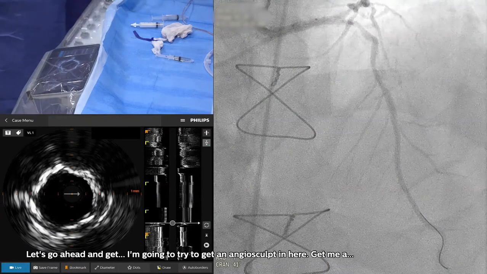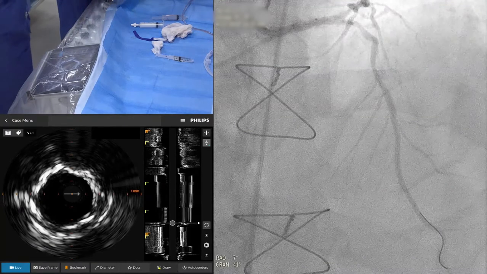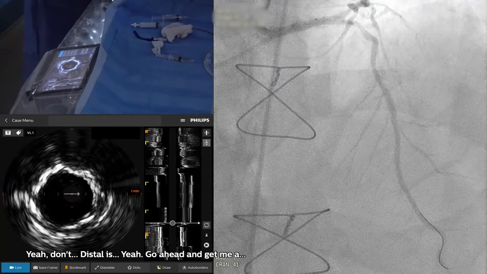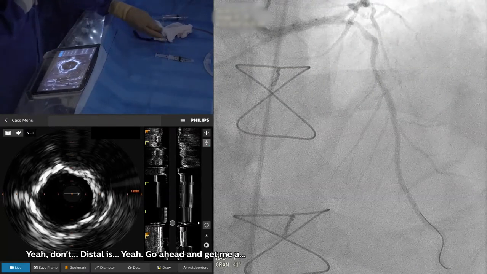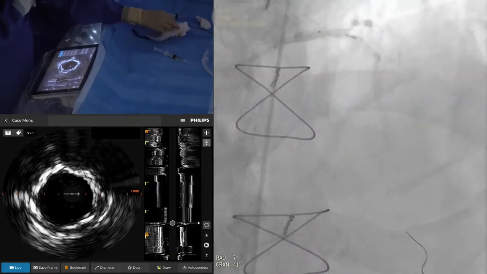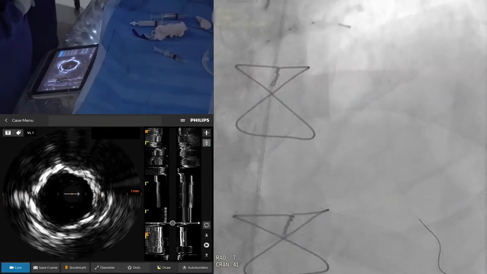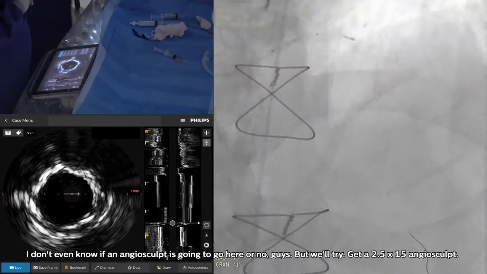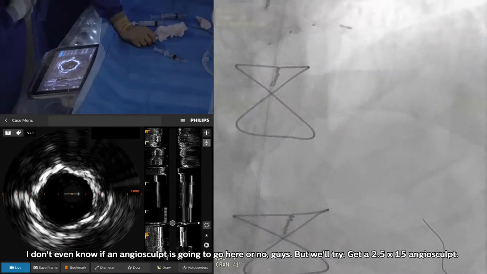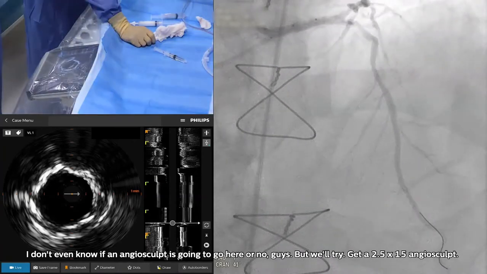Get me, don't worry. Listen, go ahead and get me, I don't even know if AngioSculpt is going to go here or not, guys. But we'll try. Get a 2.5 by 15 AngioSculpt.